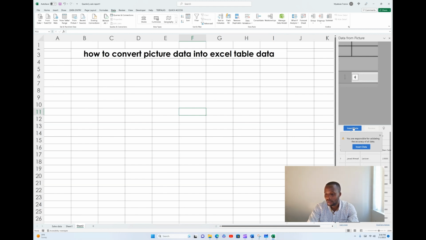This warning is telling you that you are responsible for validating the accuracy of the data. Of course, they are not sure if this data is accurate. So if you decide to convert it and use it, then you are responsible. For now, we are just doing this for study purposes, but in case you get data for your business or for any other thing, you need to be responsible. You need to first check the accuracy of the data that you are trying to convert from the internet to your Microsoft worksheet. Then I'll go ahead and select insert.